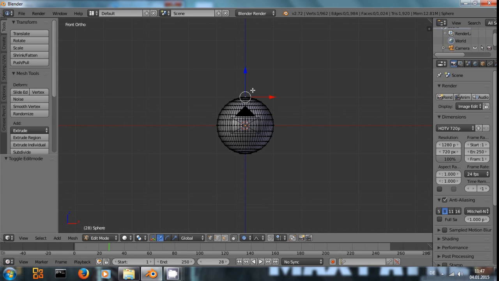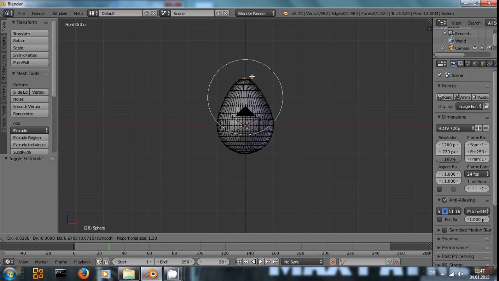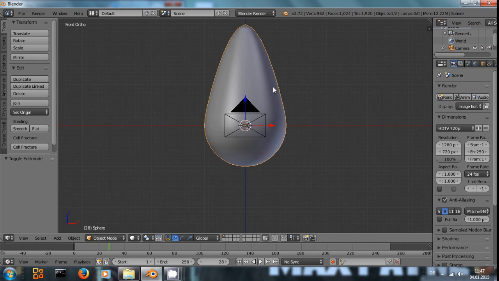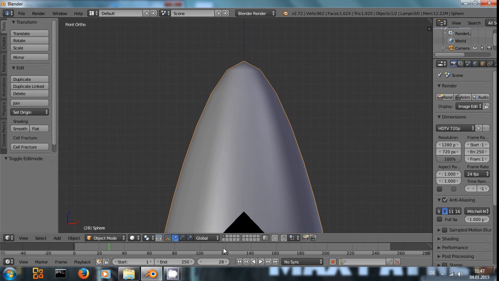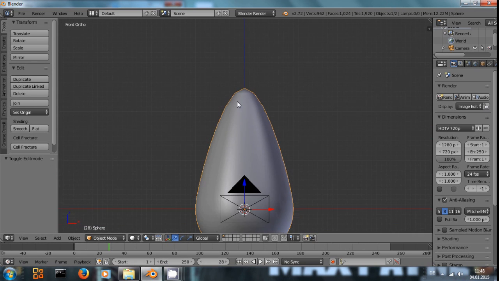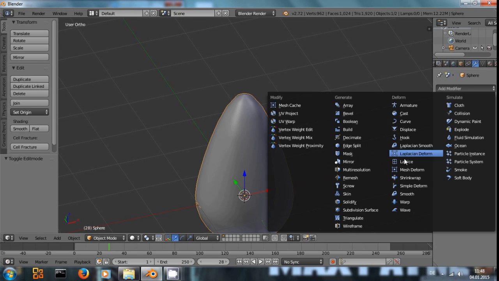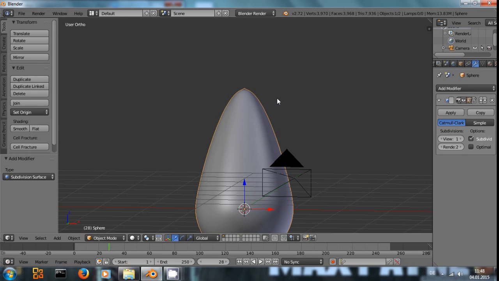Press G to move it, and then with your mouse wheel you can adjust how much influence you want to have on different vertices. And I'll move this upwards like this, tab out of edit mode, and let's see what it does if I add a subdivision surface modifier.